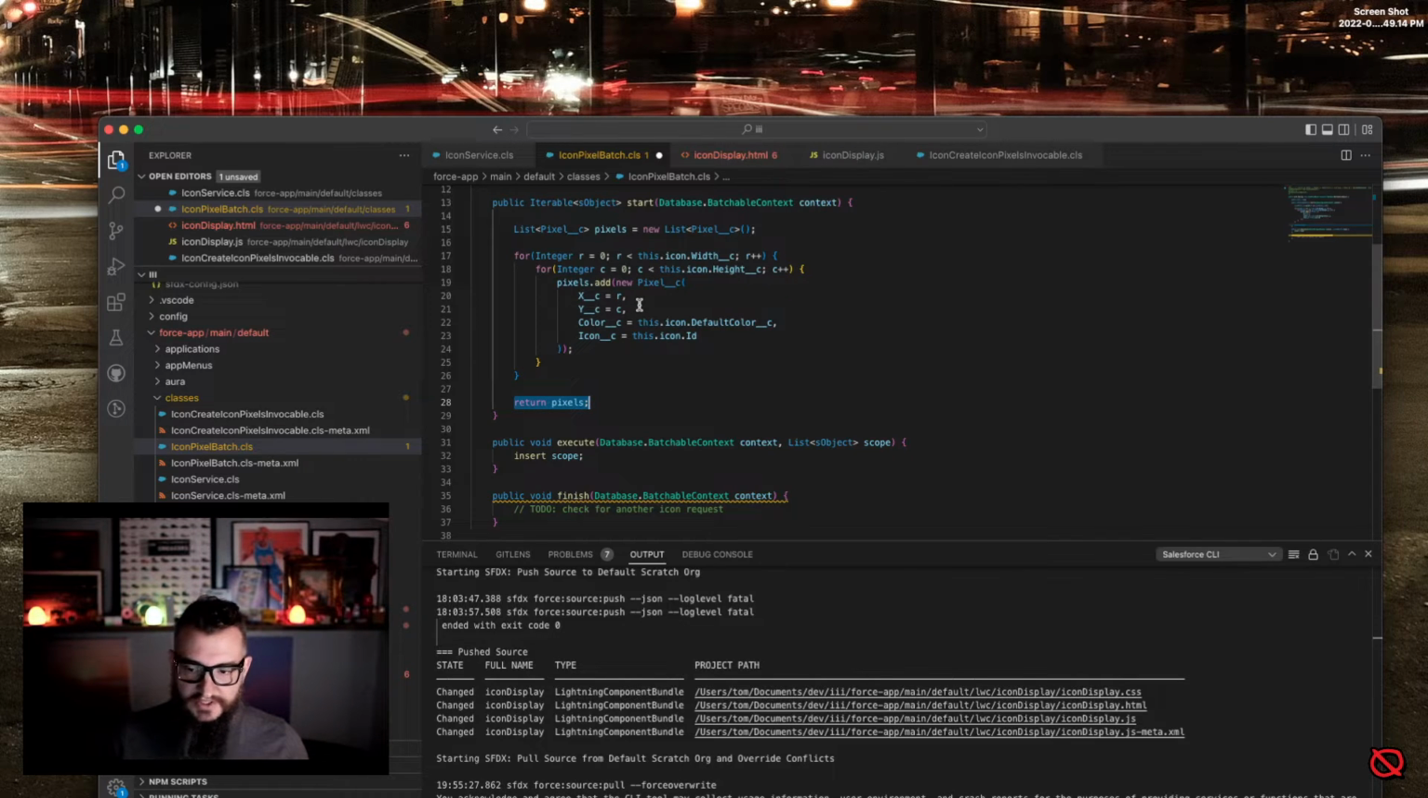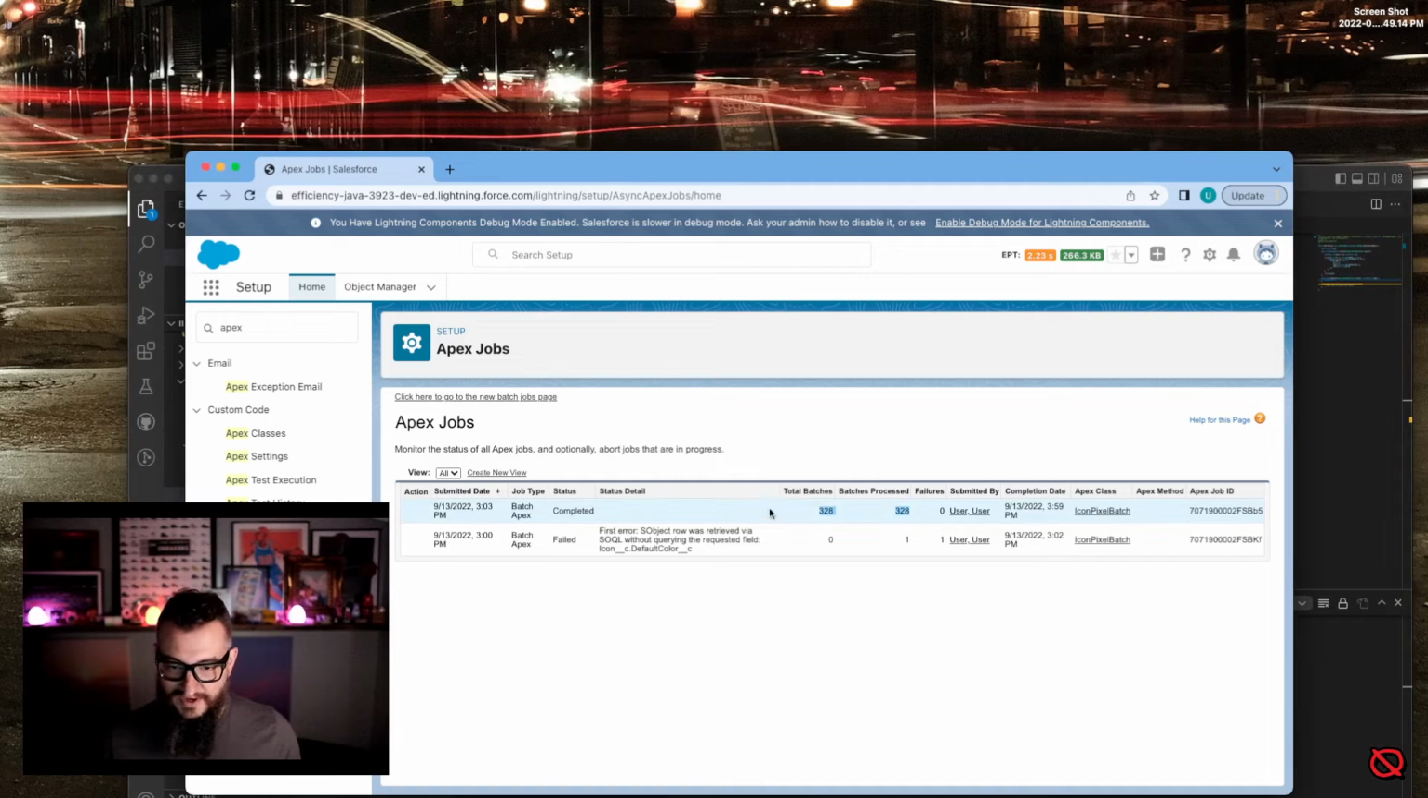Now, like I said, this ends up with a whole bunch of records depending on how big of an icon you want to create. For example, I think we did 256 by 256 pixels for the icon, so that's 65,000 pixel records in this list. And then basically just had it run through and insert them 200 at a time to see if this was a sneaky way to kind of get around things. Now it ran 328. Let's see, 200 times 328. Yeah, that's 65,000 right there.